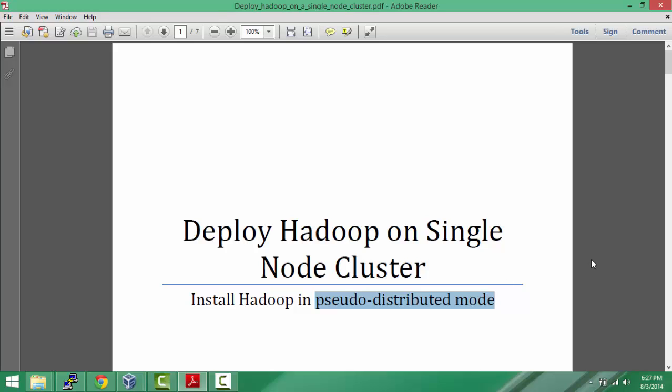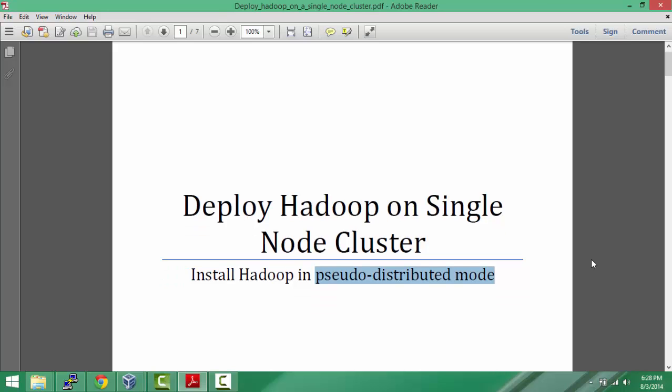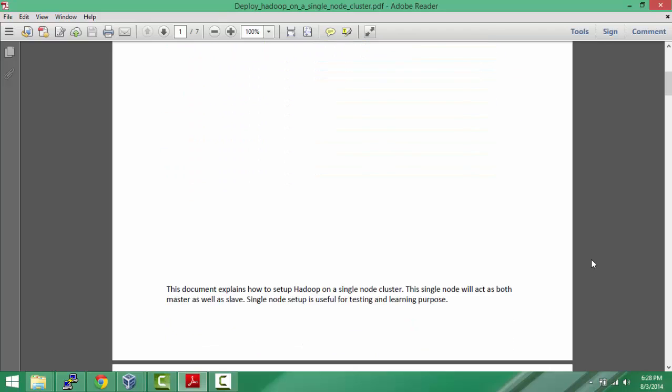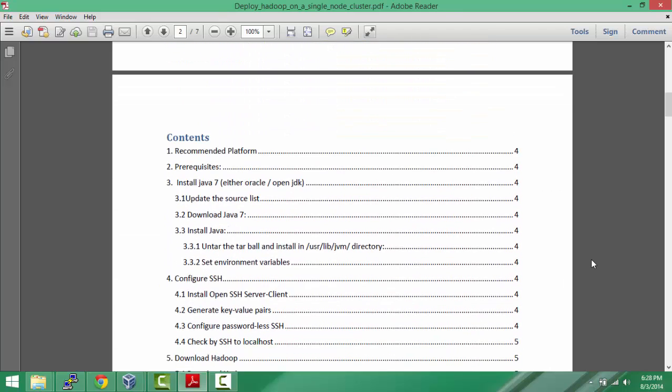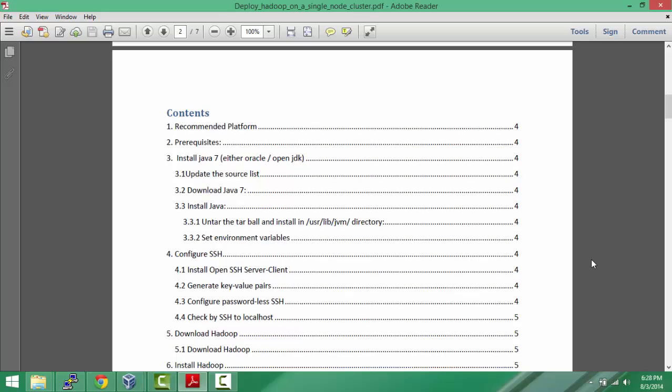What do I mean by pseudo-distributed mode? It means guys that Hadoop will be deployed on a single machine, but all the daemons will be running as if it were deployed on a distributed cluster. Since it is a single machine, that's why it is called pseudo-distributed mode. Okay, let's move ahead. So we'll follow all these things.